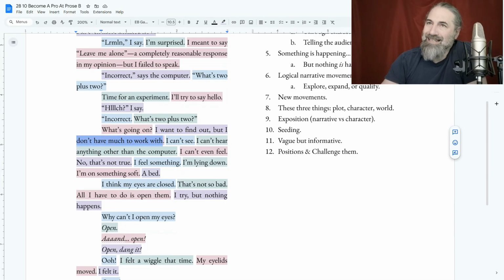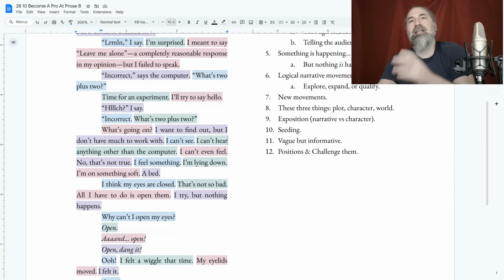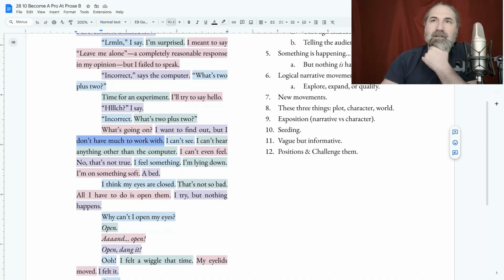Well, let's qualify that. I can't see. I can't hear. I can't hear anything other than the computer. I can't even feel. All these are continuous qualifiers to the idea. It is linked directly to the logical narrative movement of this, and the reader in short bursts learns, I can't see, I can't hear anything other than the computer, I can't even feel. Wait, it's now time to do what?